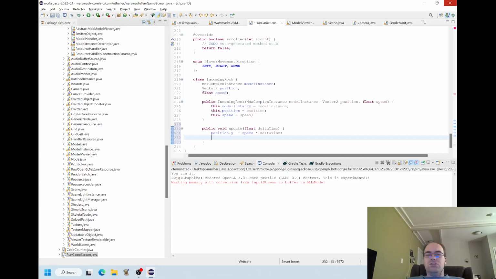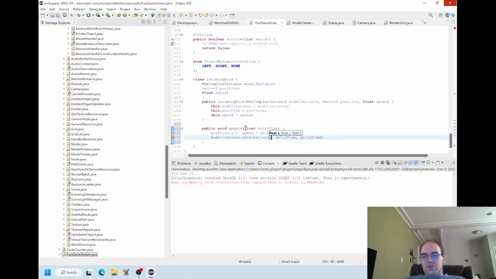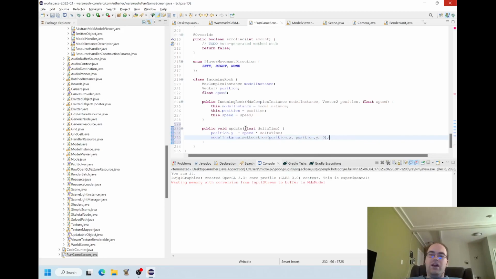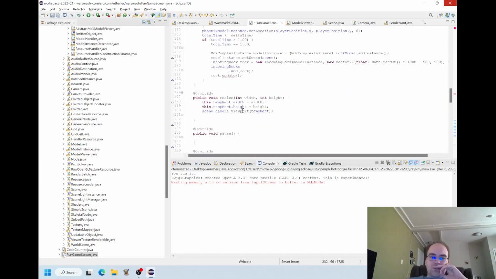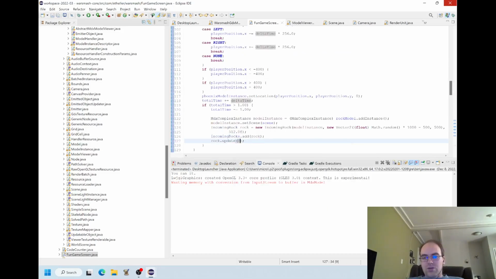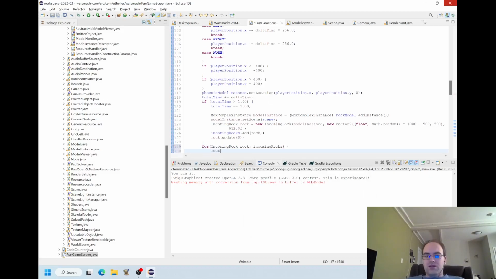But changing the stored position of the rock doesn't really matter unless I also take the model instance of the rock and do set location to position.x and position.y and a 0 height, on a flat plane. So that's the concept of how to update a rock based off of delta time. Even the first update would be 0 because it's just when it's created. But after that, we also want to say for every incoming rock in the incoming rocks, let's rock.update, so that every frame we're updating these rocks.